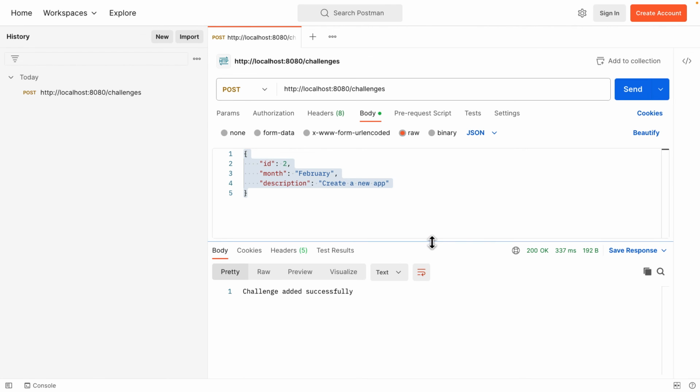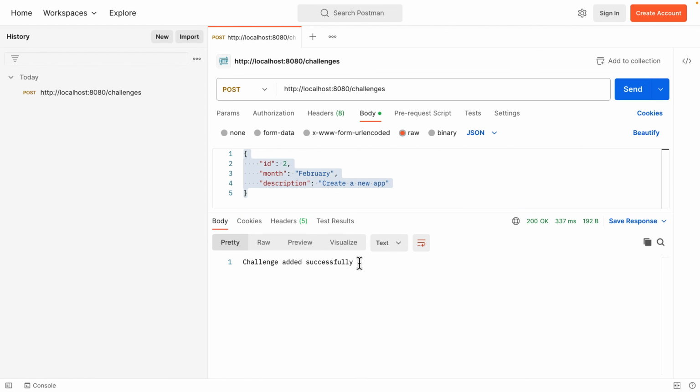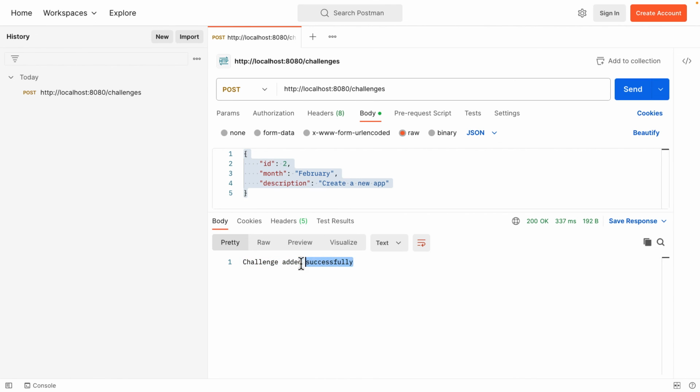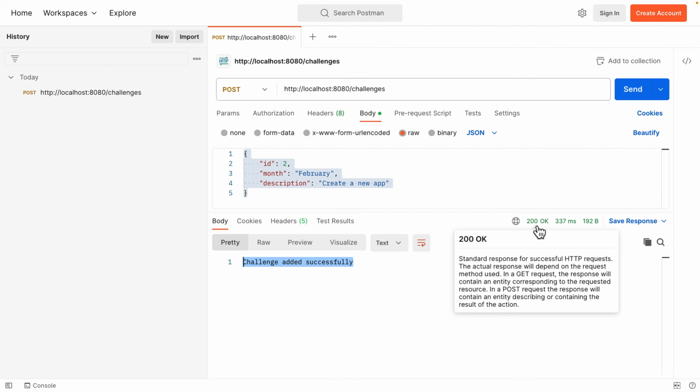The moment you trigger this, you will see a message, challenge added successfully, 200 OK. So you can see you're getting a response message and a status code over here. Now, what does a status code mean? Status codes talk about the status of the request. So when you send a request, what happened to that request? Was it successfully executed? Did it fail? Was it redirected to some other server? Or if it failed, whose issue was it?